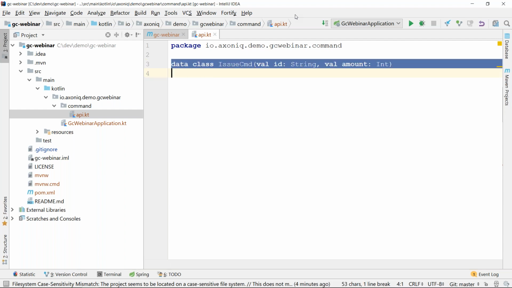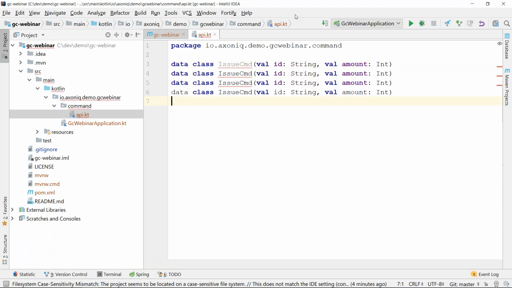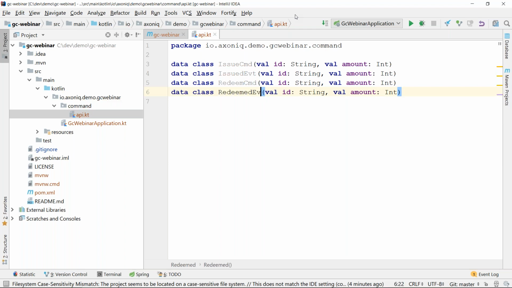And the beautiful thing here is that I can have multiple of these in a single file. So in addition to the issue command, I want to have an issued event indicating that something has happened. I want to have a redeem command. We'll also have an ID and an amount. And I want to have a redeemed event. And with Kotlin, I can put all of that in a single file, which is a clear benefit if my application becomes more complex.